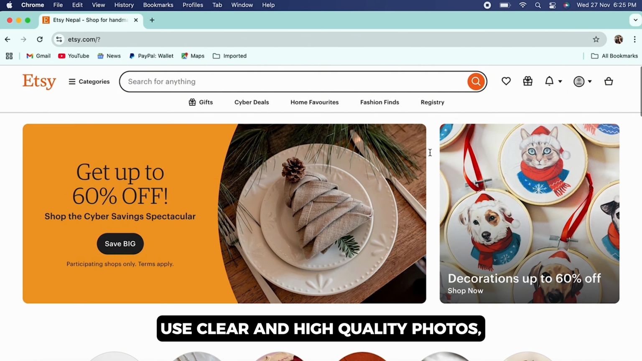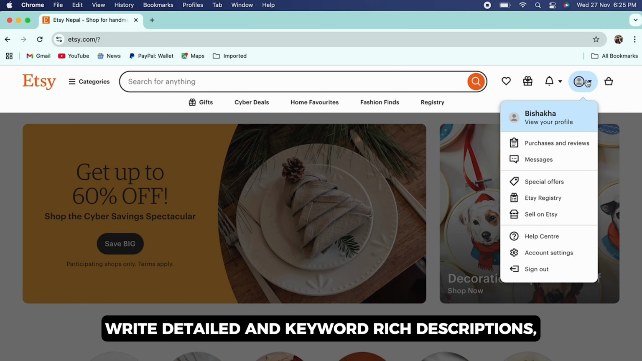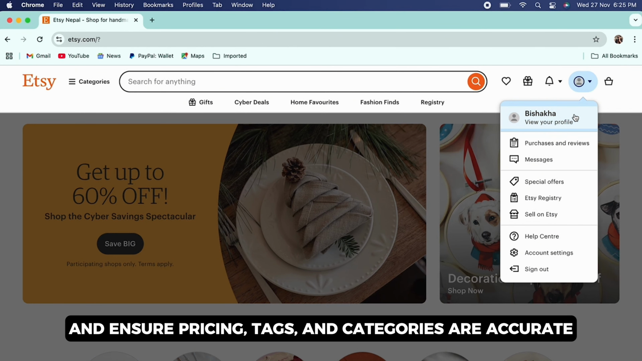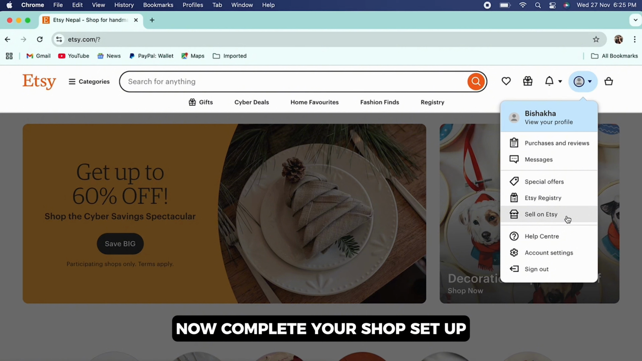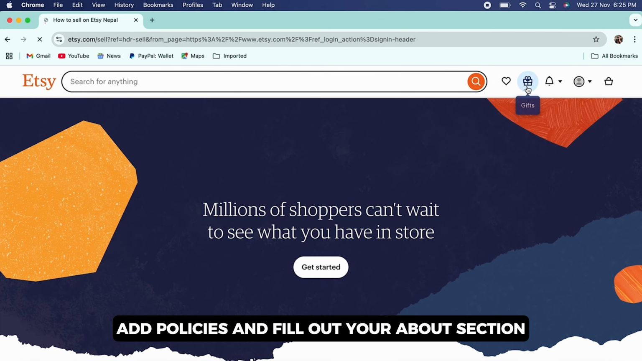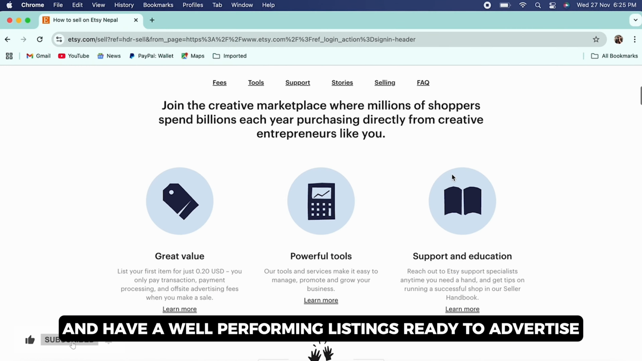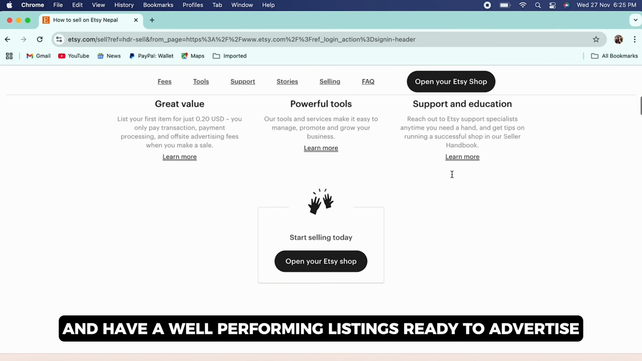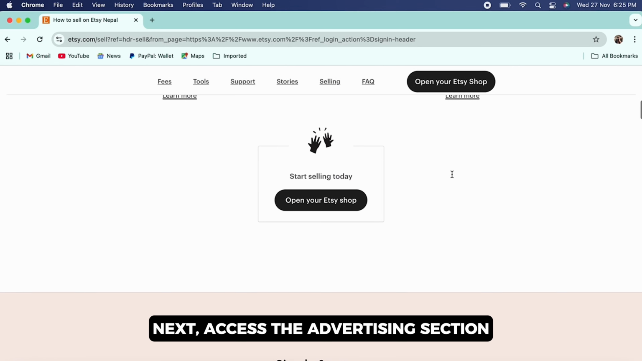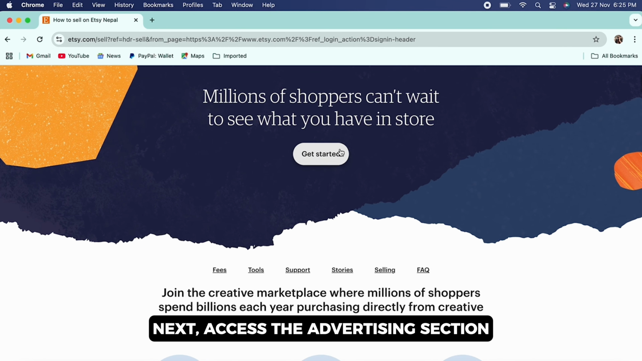Use clear and high quality photos. Write detailed and keyword-rich descriptions and ensure pricing, tags, and categories are accurate. Now complete your shop setup, add policies, and fill out your About section and have well-performing listings ready to advertise.